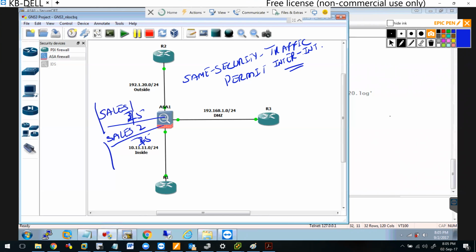Now, everything is allowed by default. At the same time, although everything is allowed by default, I can still control it by using an ACL. But the default behavior is as soon as you put it in, they will be able to talk to each other without any control. You guys good with this so far? You guys understand this?